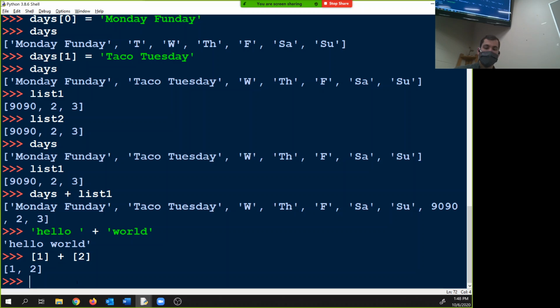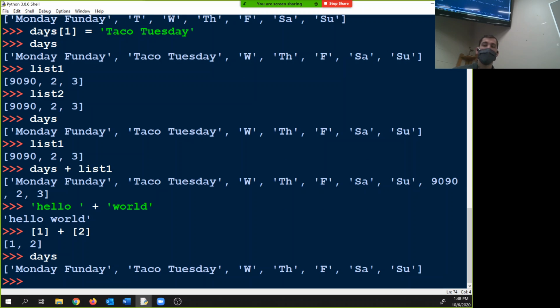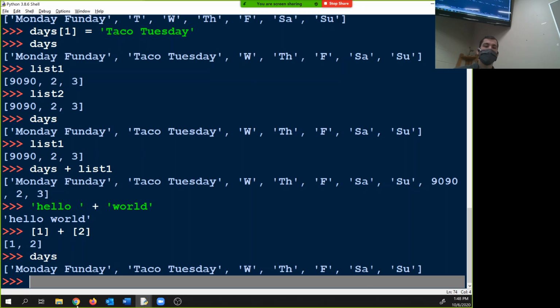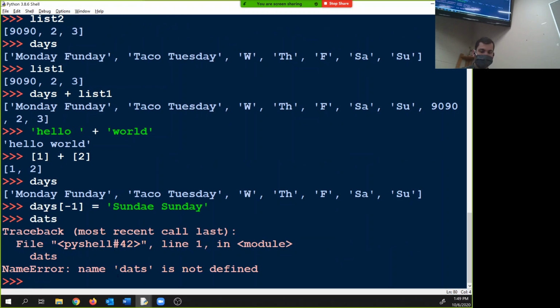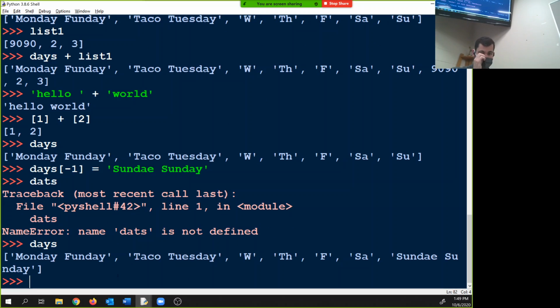If I wanted to change, so I have days, I want to change Sunday to Sunday Sunday, as in an ice cream sundae Sunday. How would I do that using negative indexes? Maureen? days, open bracket, -1, end bracket, equals, Sunday. Yeah. Correct. Now days is Sunday Sunday.